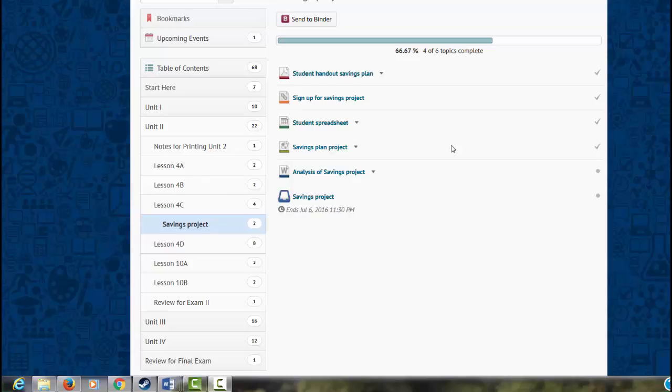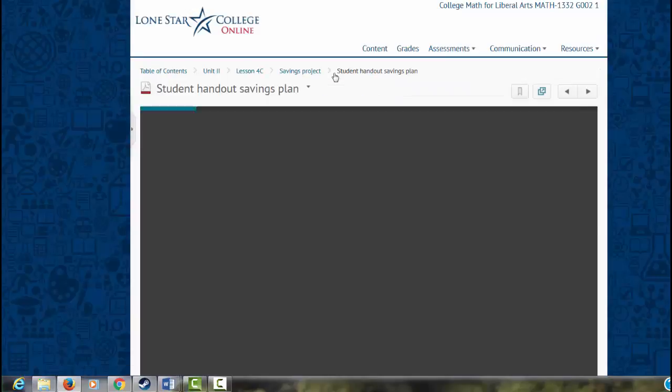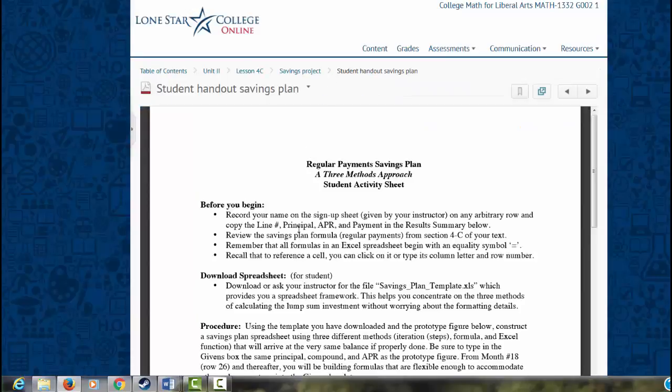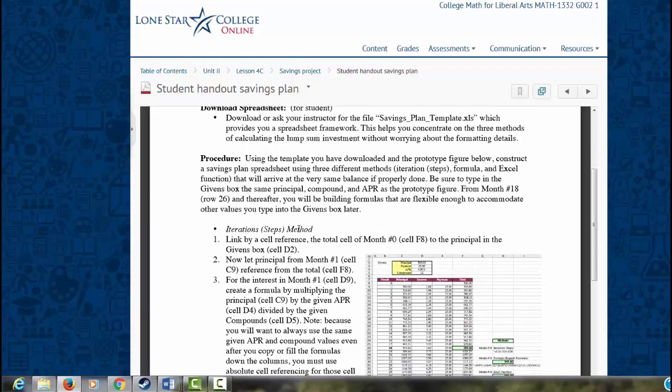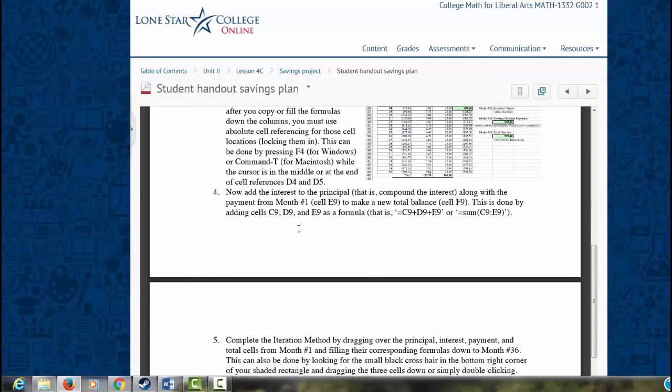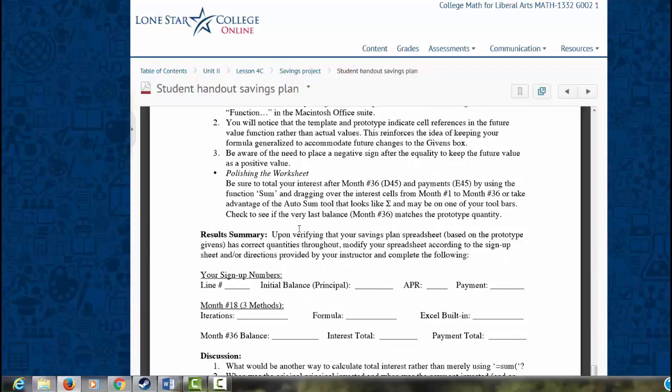Hello, I wanted to give you an overview of the savings plan project, walk you through how to do the interface here, and see if I can troubleshoot questions before they get emailed to me. So for starters, you've got this initial handout that I would suggest you download and read through exactly what to do. I'll scroll through this here.